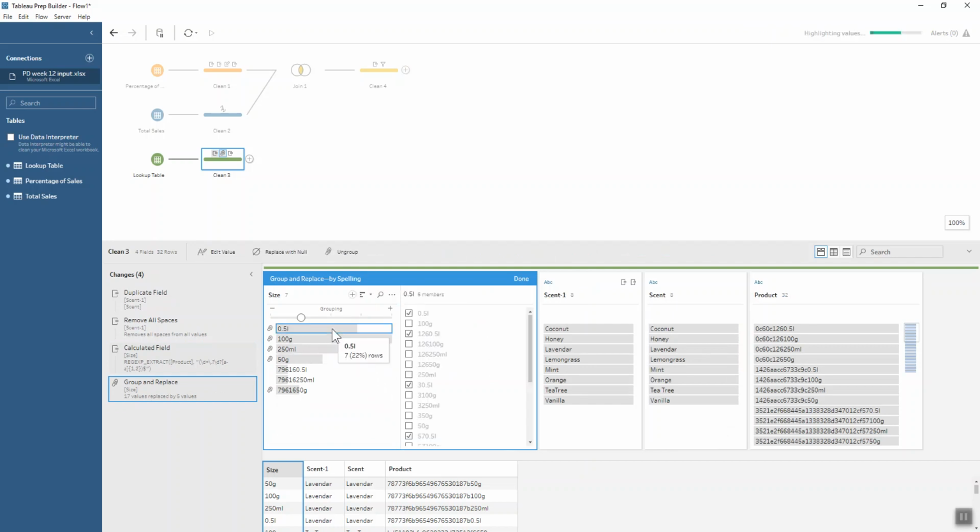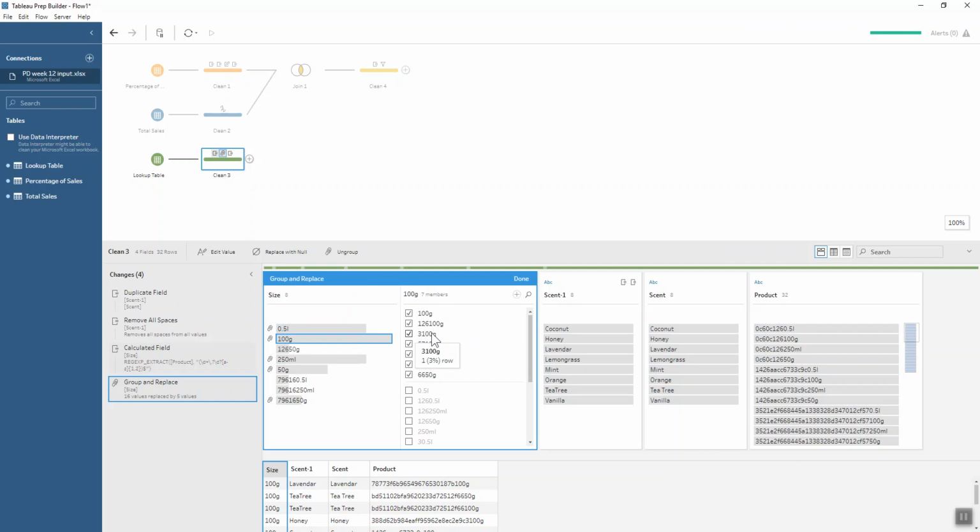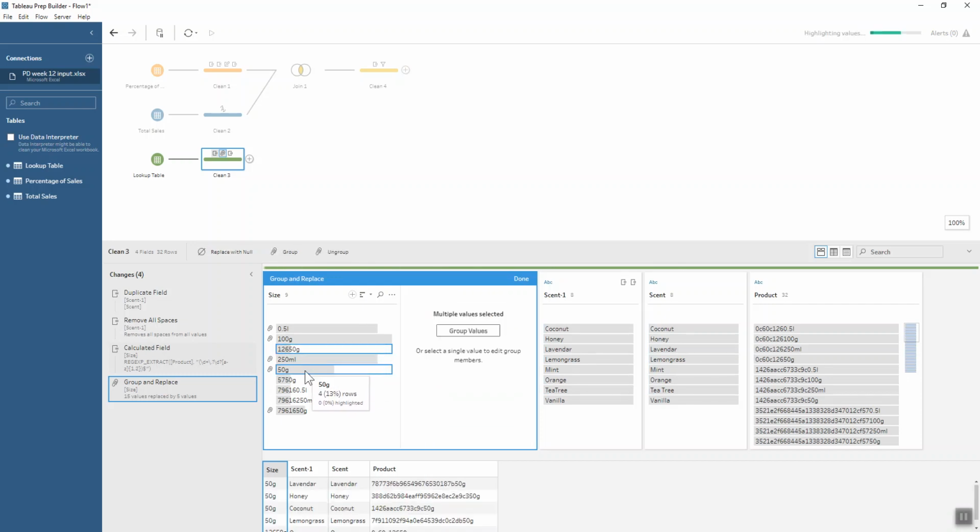But let's just have a quick look and see if anything's gone wrong there. No, these all look like 0.5 Ls. These all, oh, that one looks like a 50 gram to me, so we'll take that out there. Oh, this one's also a 50 gram, okay. It was never going to be perfect, was it? So 250 ml, yep, those are looking good. And the 50 grams are also looking good. So it looks like we've just got an extra 50 grams to hoover up.